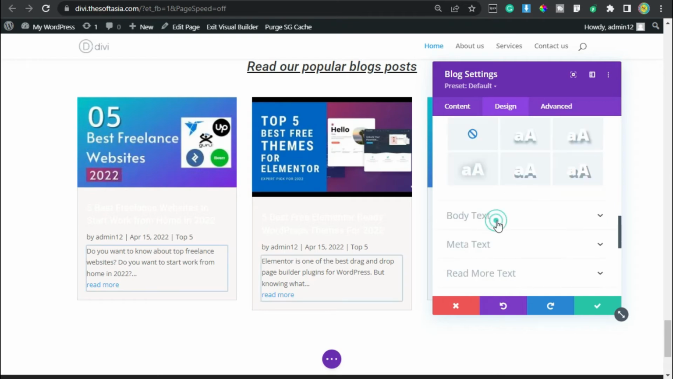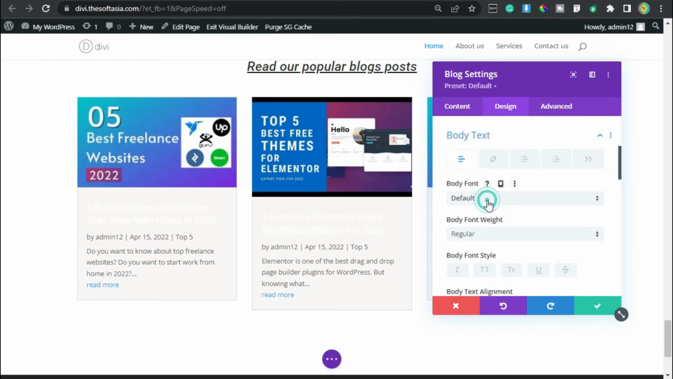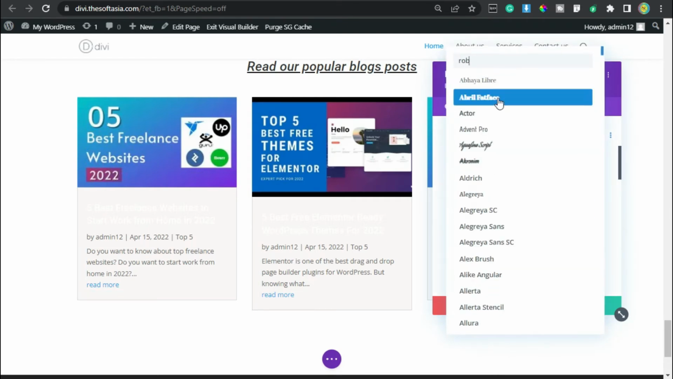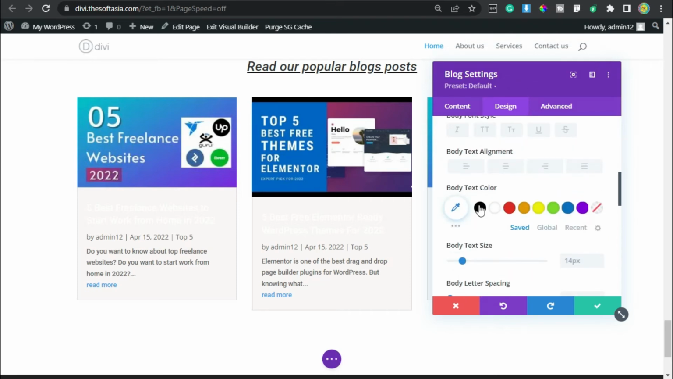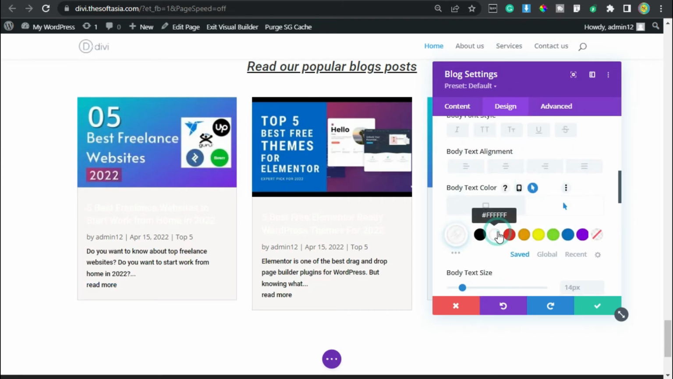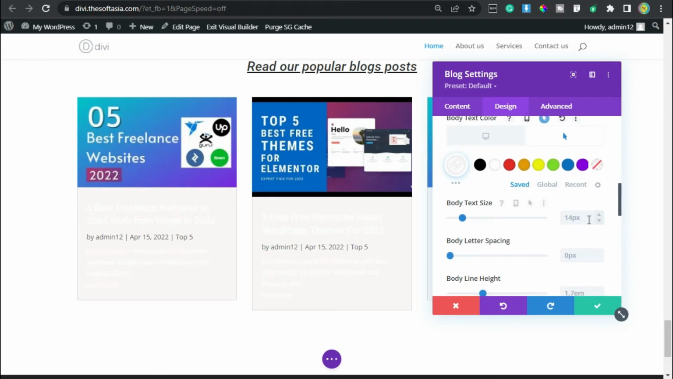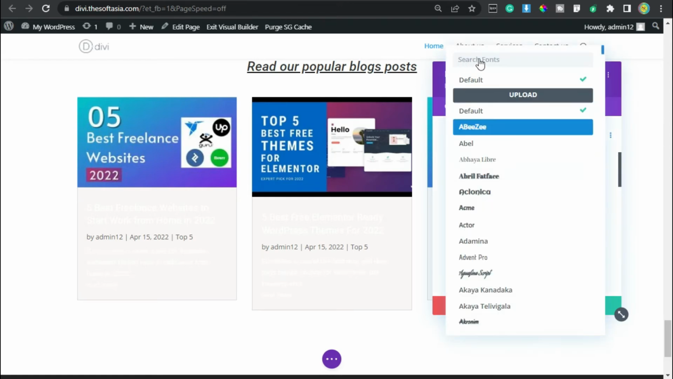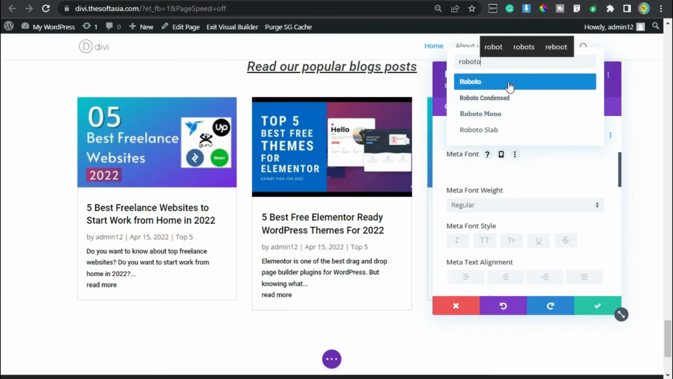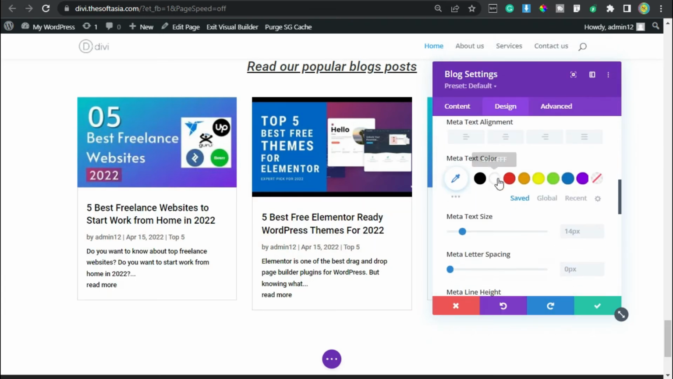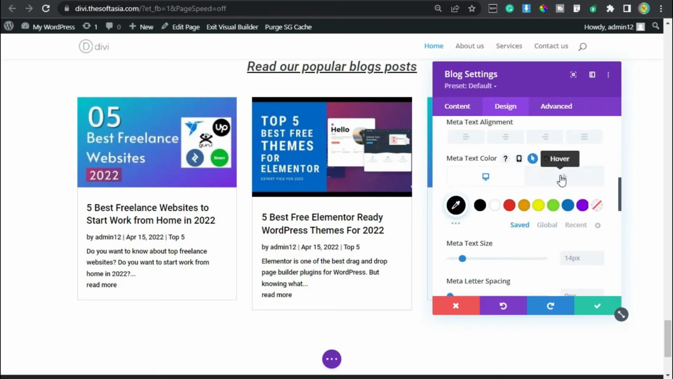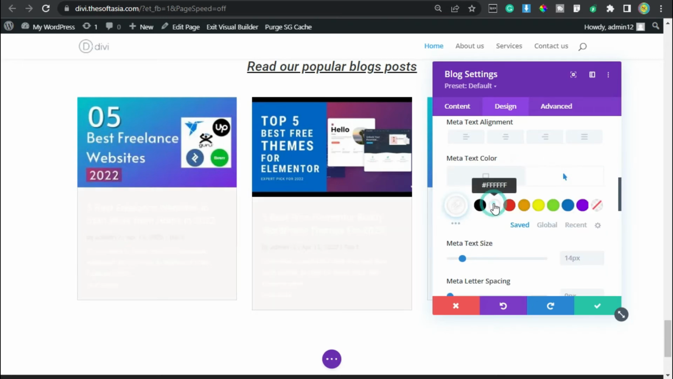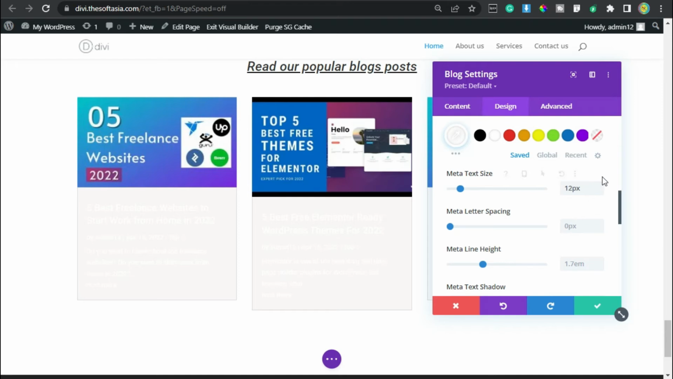Now I will go to body text. I will change its font to Roboto. Now I will change its color to dark black for the front end and white for the hover. Now I will go to meta text. Here I will also change its font. Now go to color. I will make it dark black for the front view and for the hover I will make it white. I will change its size to 12 pixels.